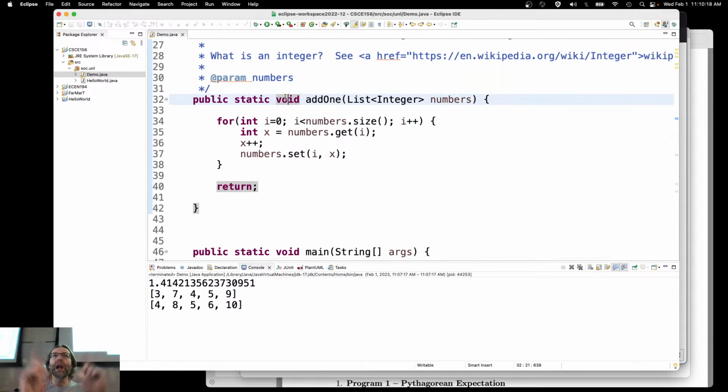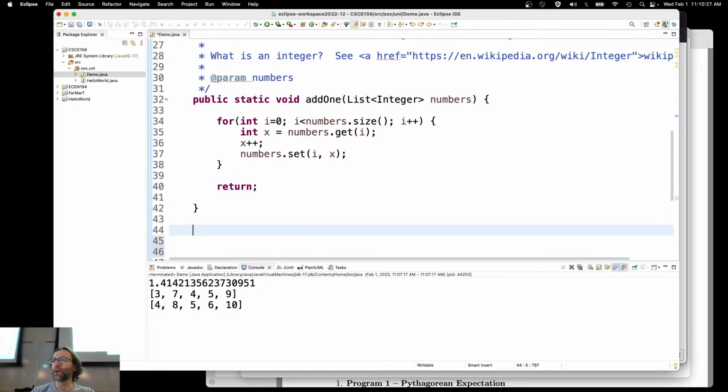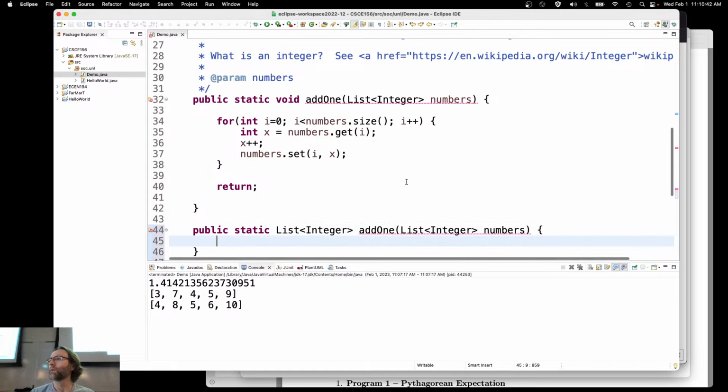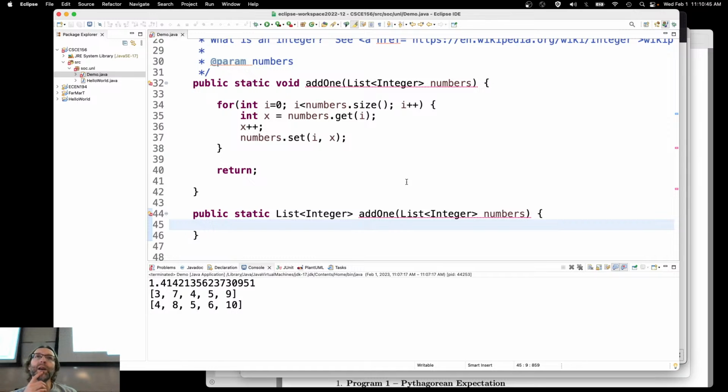What's an alternative here? Instead of changing your stuff, what I could do is take your stuff, create a new copy of it with everything added to it. Let's do that version instead. Public static, instead of void, it's going to return a list of integers, and it's going to have the exact same signature as up here. Add 1. There we go. All right. Now, before I even write this code, am I going to be able to name these two things the same? No.